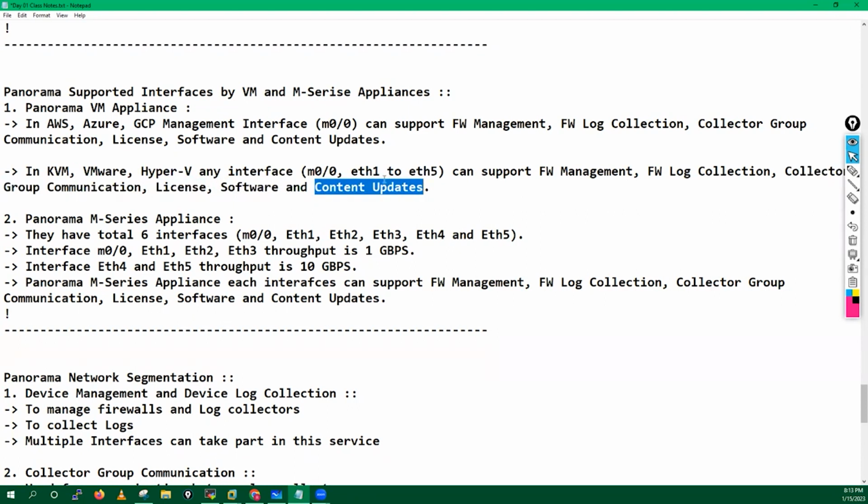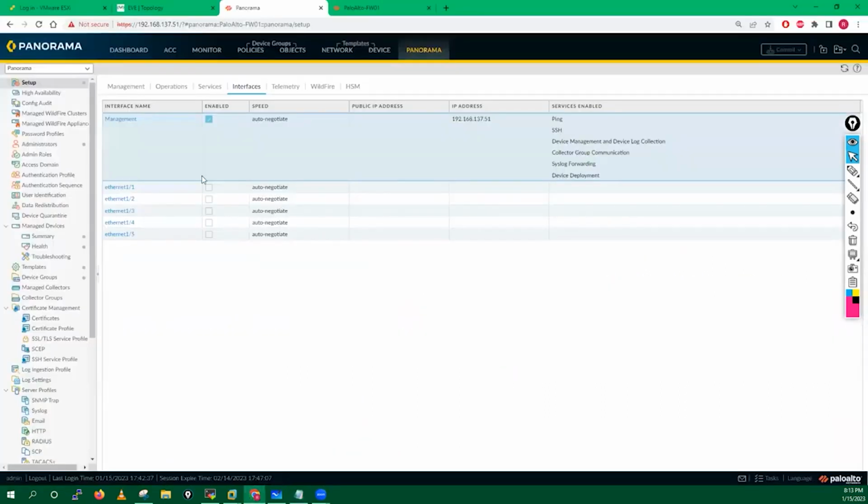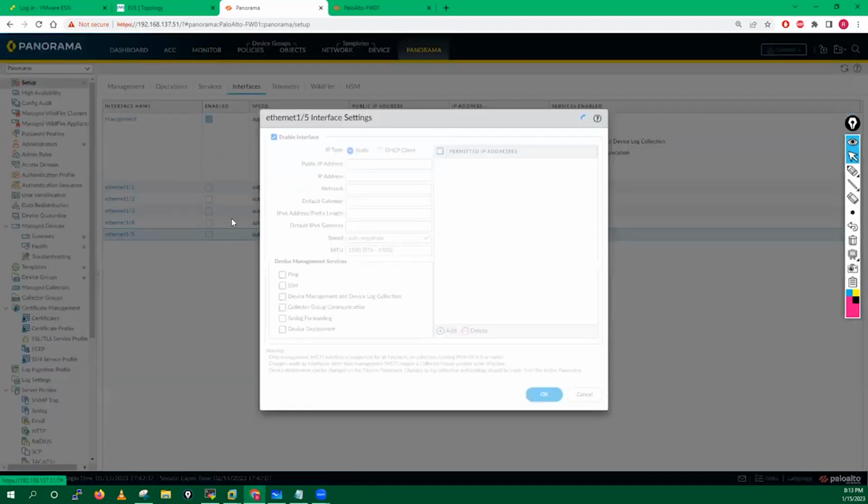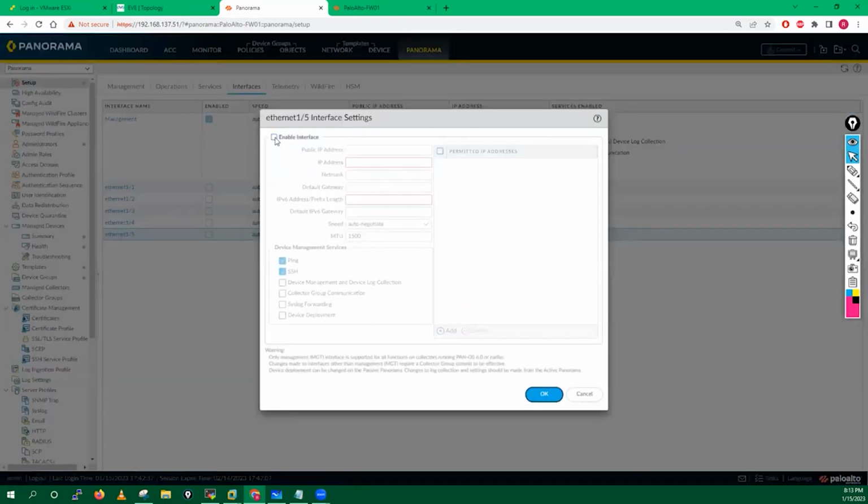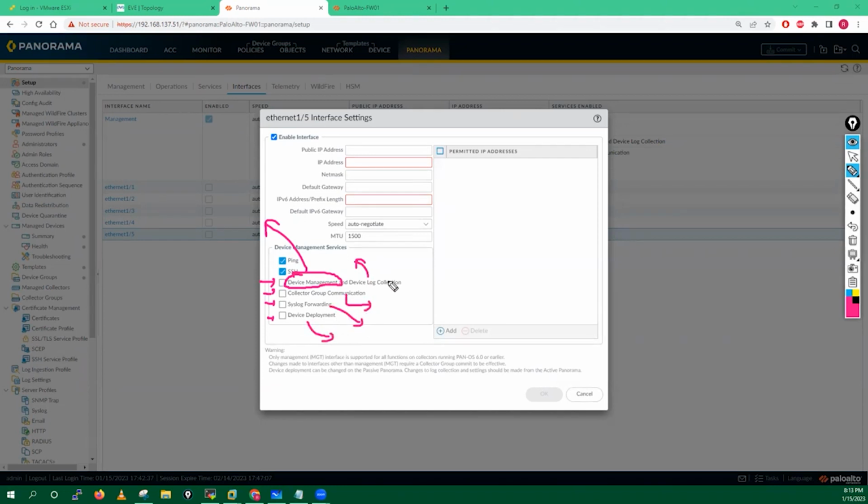So we can use any interface, because right now I have deployed my Panorama in a VMware environment, and you can see I have a total of 6 interfaces. I can use any interface. You just have to define the role of that interface. You can do the device management with that interface, device log collection, collector group communication, syslog forwarding, and device deployment. All types of tasks can be done using any interface.